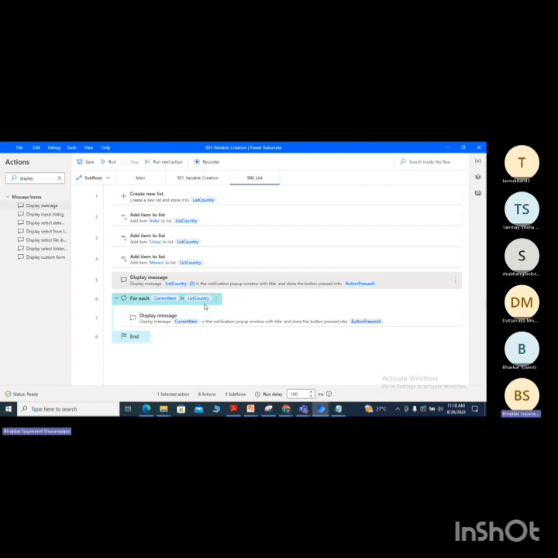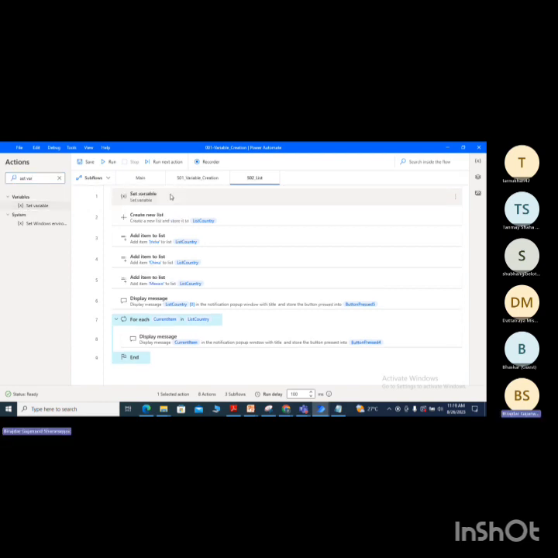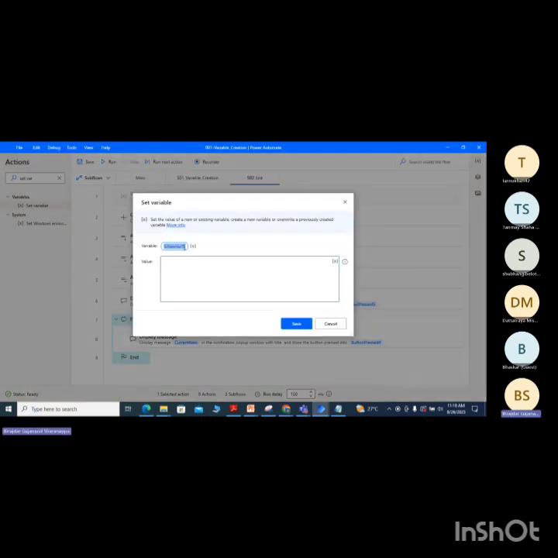Now let's see, we have to define the list statically. There is no need to do add item to list or create new list. We can directly set the list variable. No need to do all these things. You can directly use set variable, or we can directly assign. We can take set variable. Here we can put the variable name as a list type, list fruit.